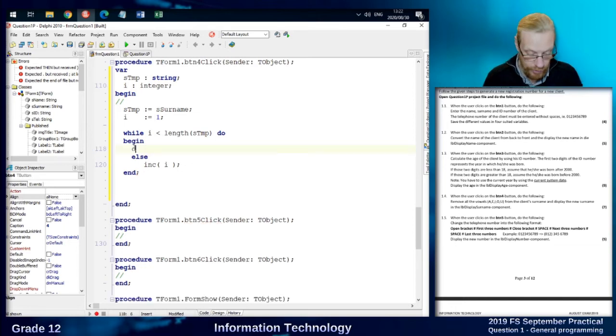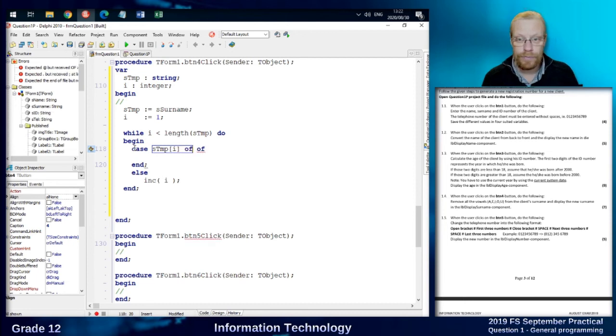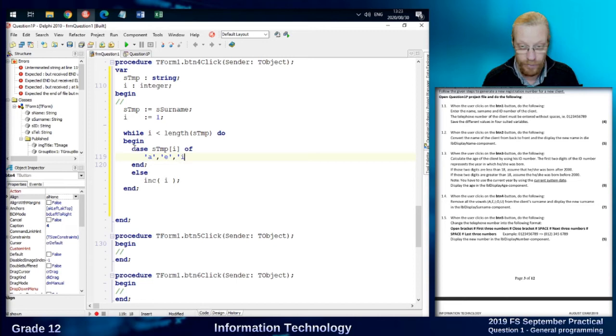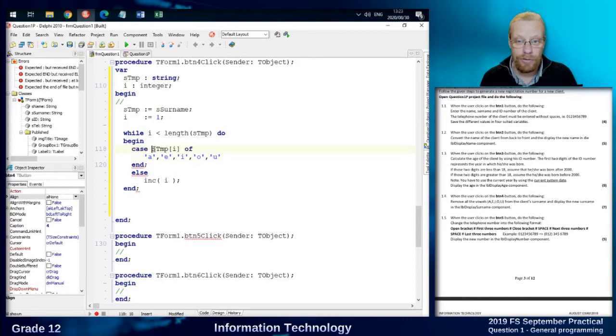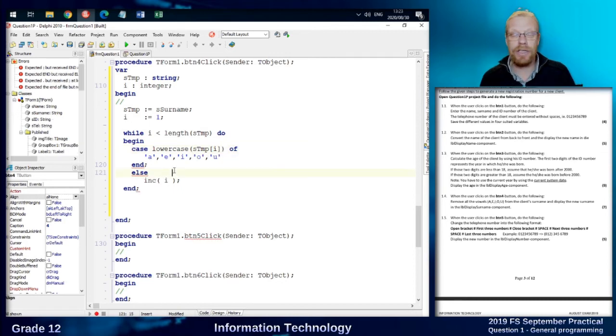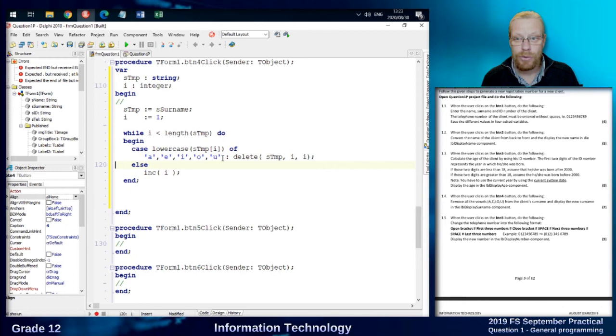Or I could say case stmp I of, let me say, which gives me the flexibility to do basically exactly the same thing I had a moment ago. And if I wanted to be thorough, I could even add a lowercase to make sure that I avoid the capital letter problem that I just mentioned. So delete again from stmp, I, 1. A case statement also has an else, so that would take care of that one.